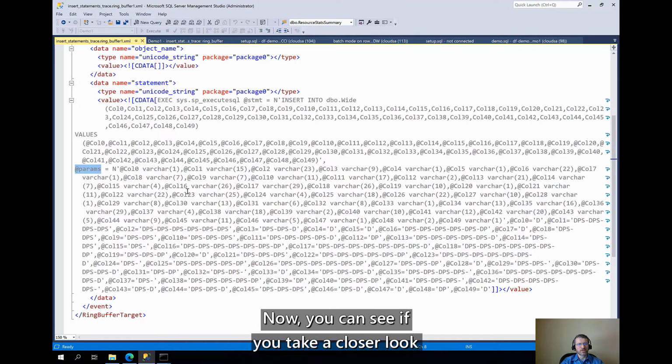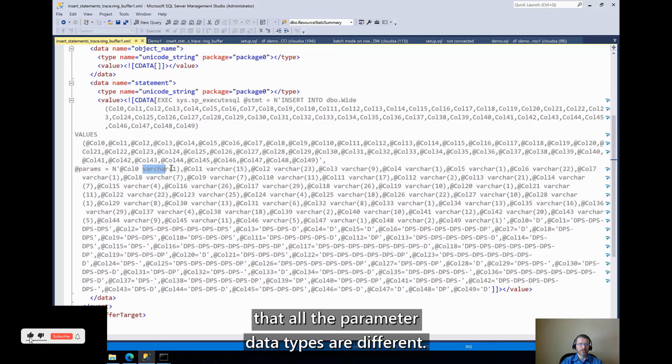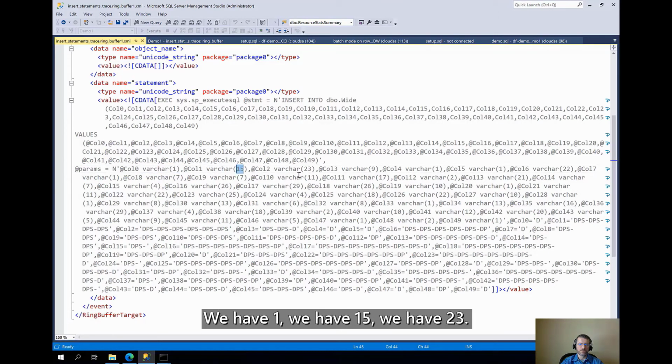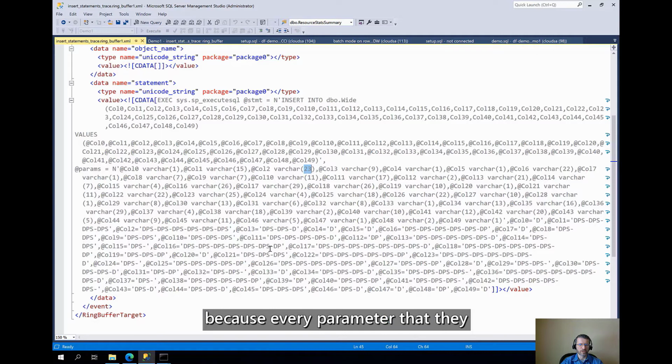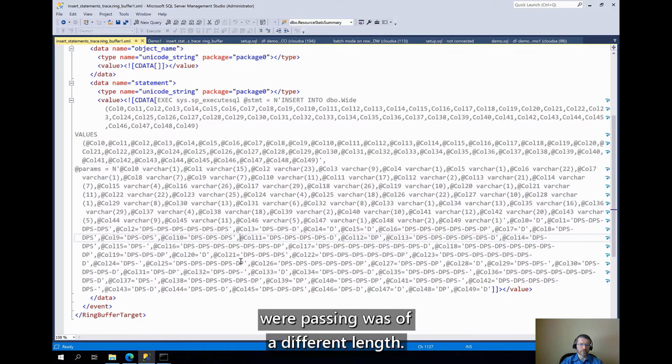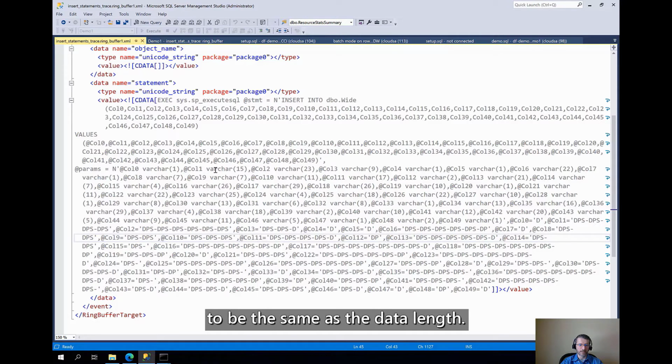Now, you can see if you take a closer look that all the parameter data types are different. So we have 1, we have 15, we have 23, and then if you look at the actual data passed to those parameters, you can see that it varies. And that was the case in our customer's scenario, because every parameter that they were passing was of a different length. So what the developers did, they actually declared the parameter length to be the same as the data length.